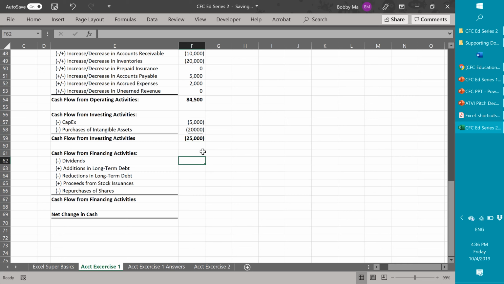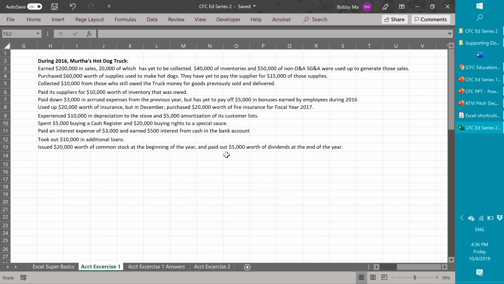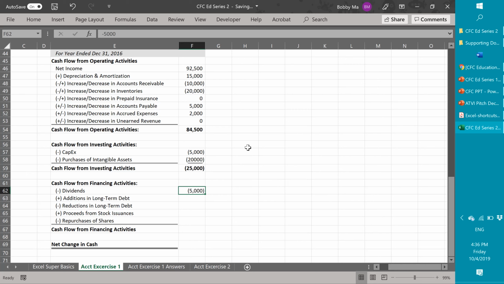So then we have dividends. This is where it comes in. You paid $5,000 of dividends. So this represents a cash outflow out of the business because you're returning cash to your investors. So here it will be minus 5,000. That pretty clear to everyone?